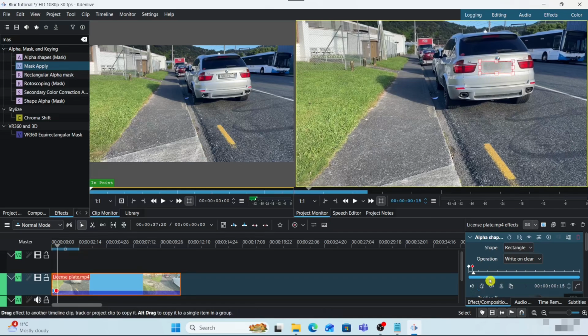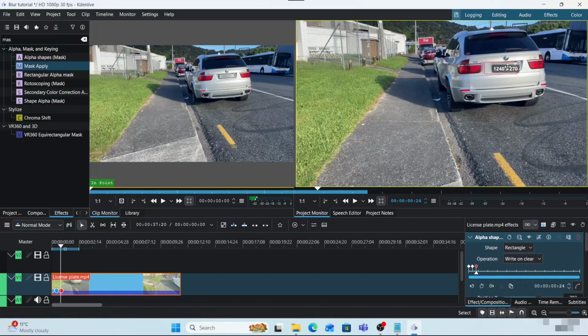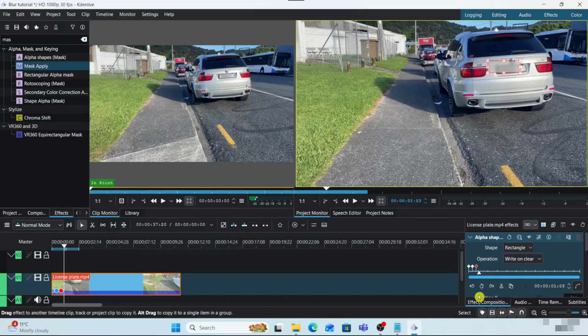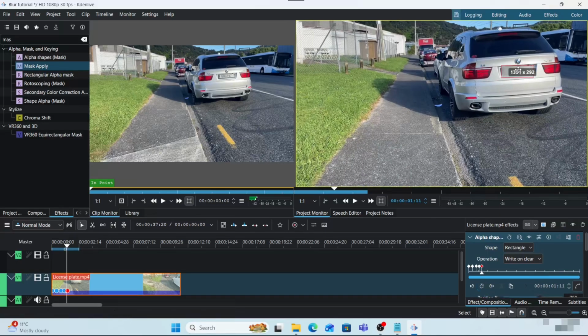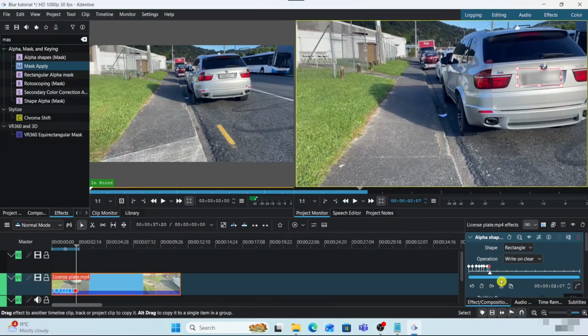Move few more frames forward and add another keyframe and reposition the mask again. Continue to position the mask over the number plate and adjust the size if required. Follow the number plate movement throughout the clip.